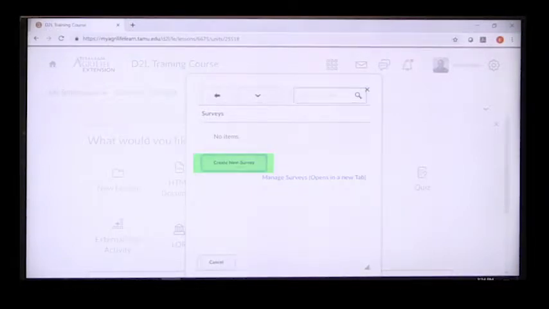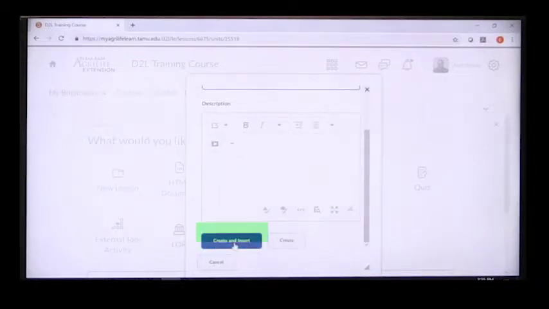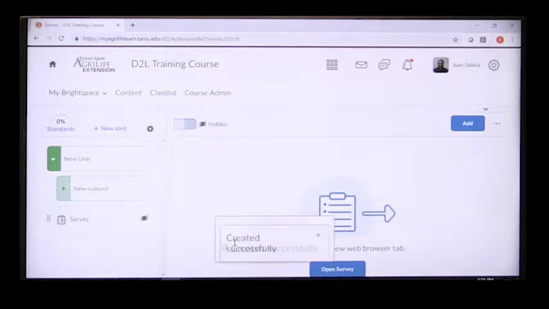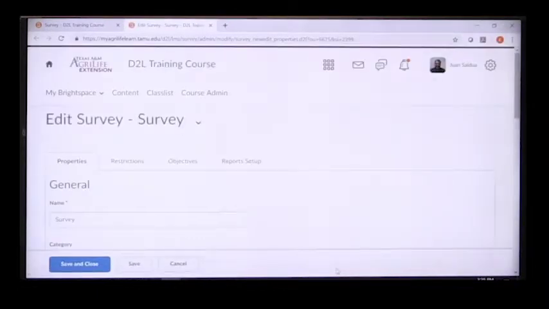So we're going to create a new survey. We're going to give it a name. This is going to be Survey. And we're going to scroll down, create an insert. And as you can see, we have the shell of the survey provided for us. Now we're going to open the survey and add all of the criteria, the requirements, the questions.